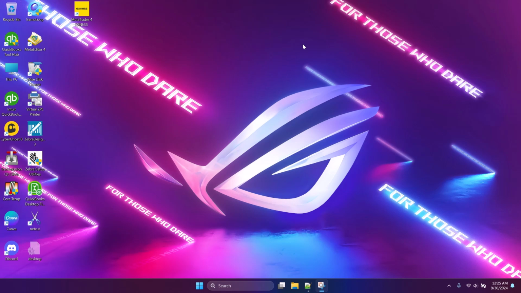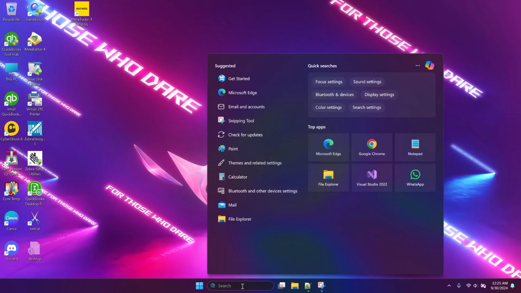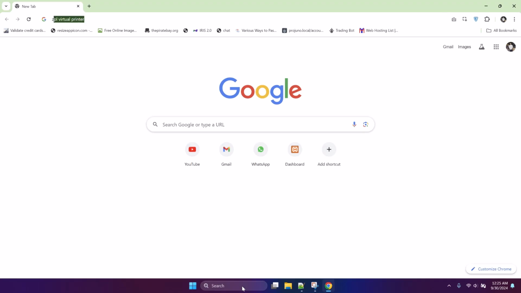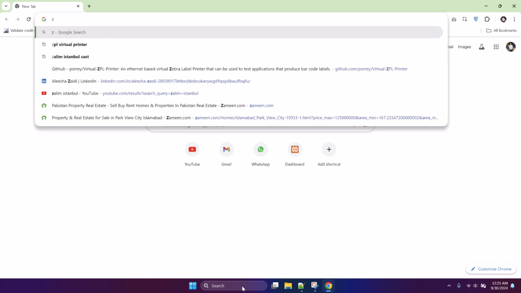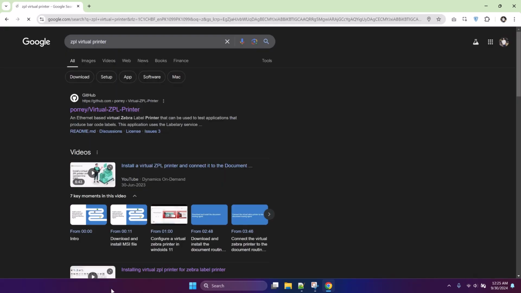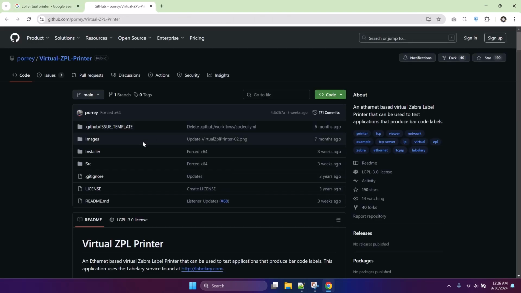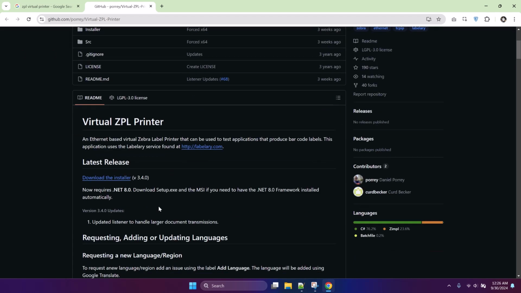The first step is to download the Virtual ZPL Printer application. So for that, let's open any browser, type ZPL Virtual Printer, and you should see the first GitHub link, which is right here. Just click that, and you can download the latest build from here, the latest release version, and it requires the .NET SDK. Maybe you should have this SDK already installed, or you can install it later on. So I have already downloaded this application, so I will use that one.